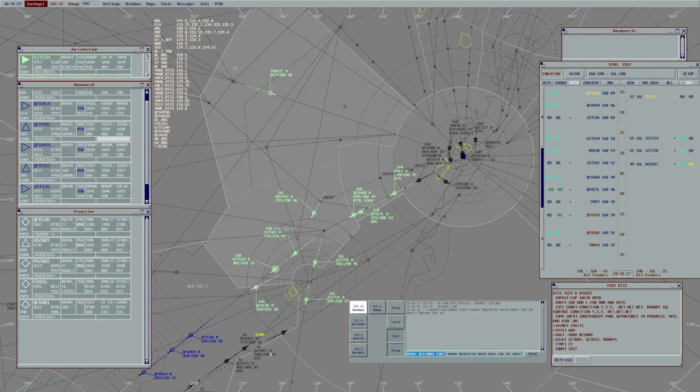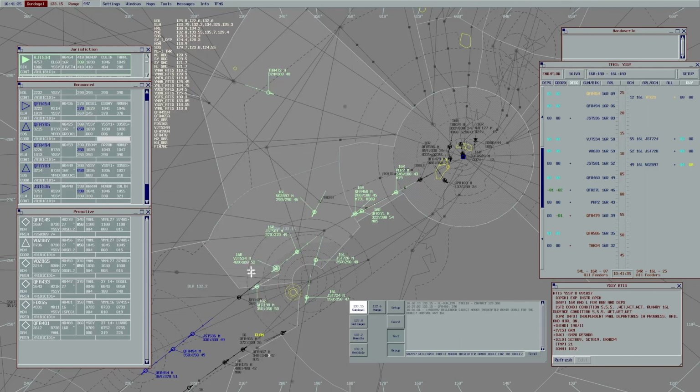VistaJet 564, we are ready to descend. VistaJet 534, descend to flight level 380. Descend 380, VistaJet 534.